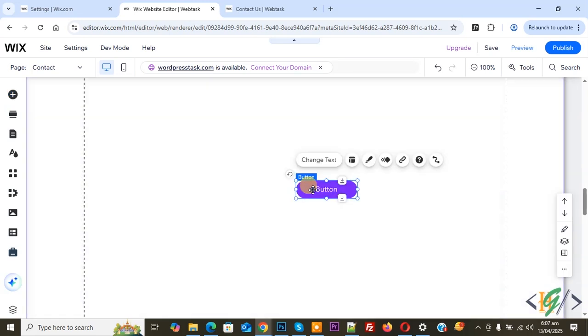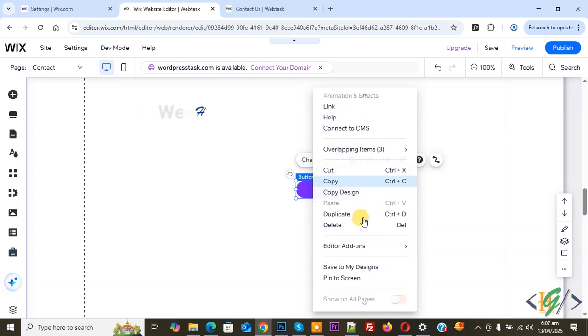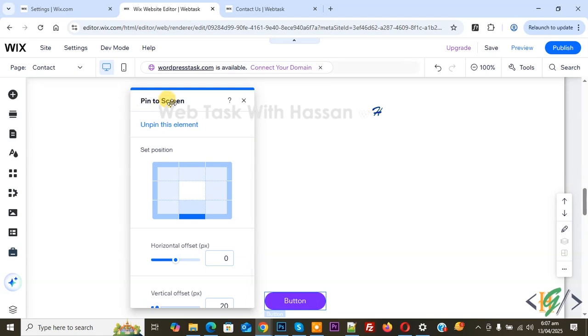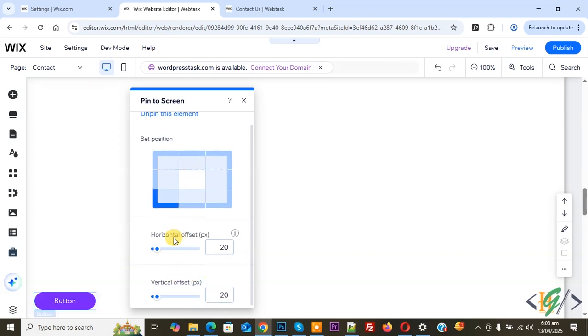Now button added and then right click on it and then you see multiple option and then you see pin to screen. So click on it and then you see pin to screen. If you want you can unpin this element. Now you see set position. You can set position horizontal, vertical according to requirement. Now you see right, left, top and then you see horizontal offset, vertical offset.